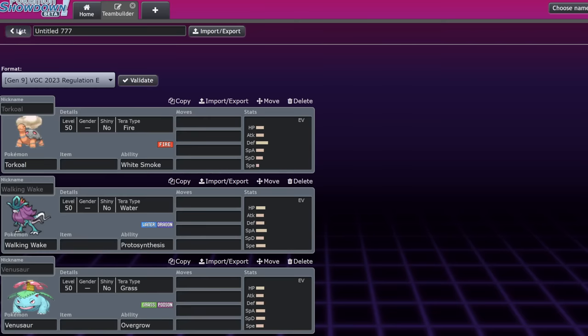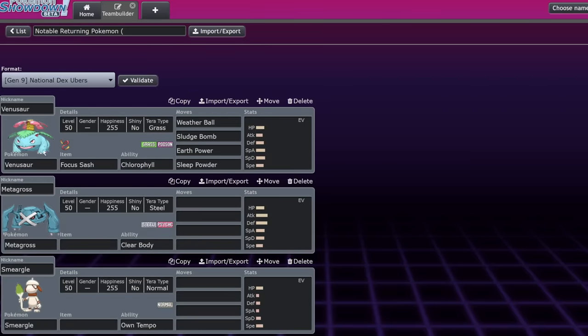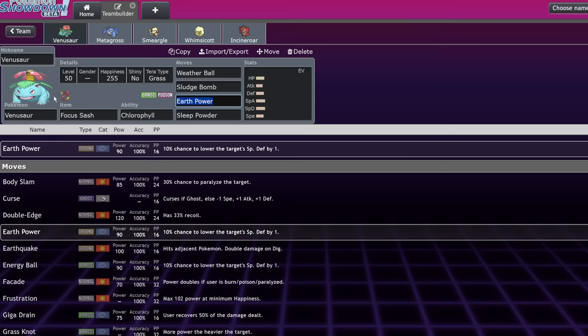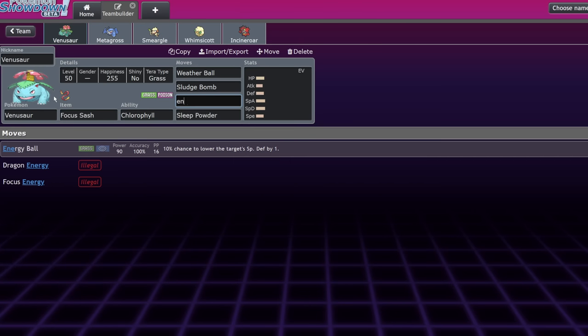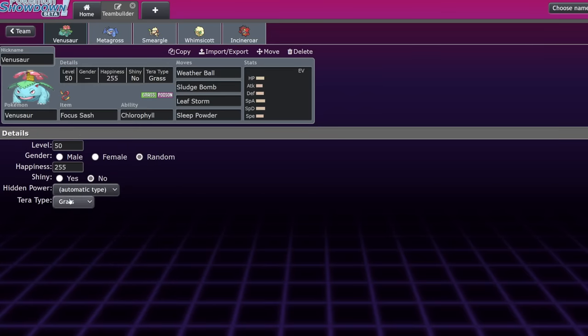Venusaur is also a decent answer to Urshifu Rapid Strike, because it's going to outspeed every variant of Urshifu Rapid Strike as long as Tailwind isn't up, and it's going to allow you to go for a super effective Grass move, whether it be an Energy Ball or a Leaf Storm, which is a little bit more common.